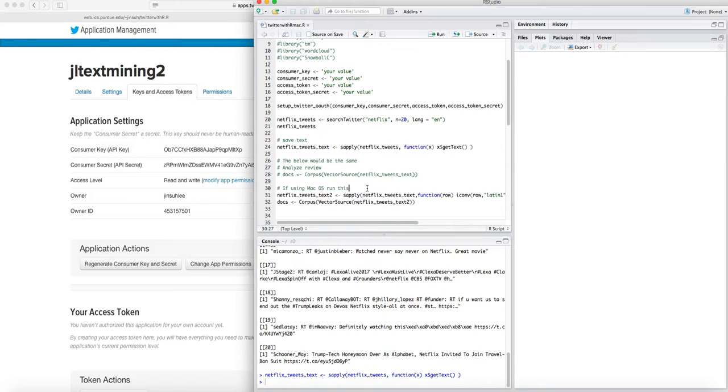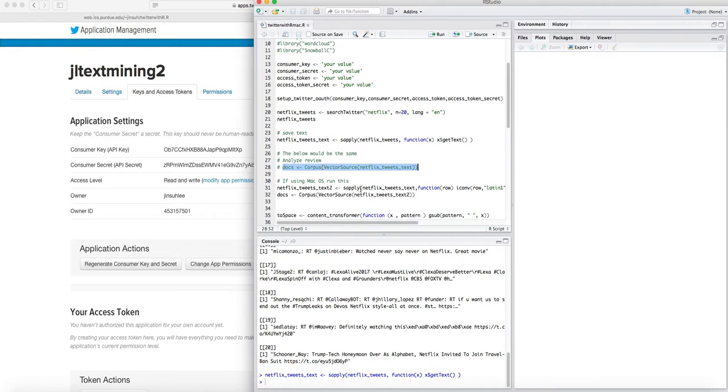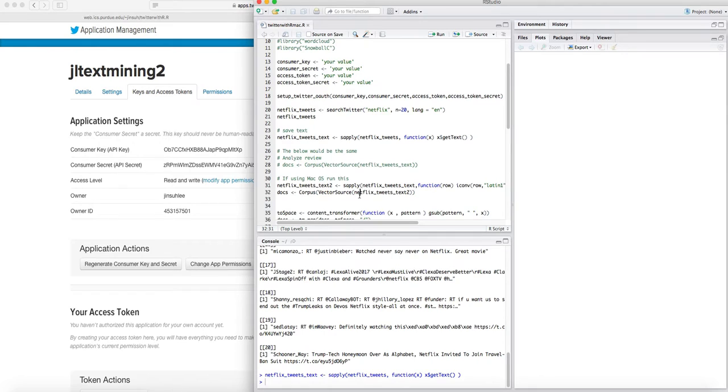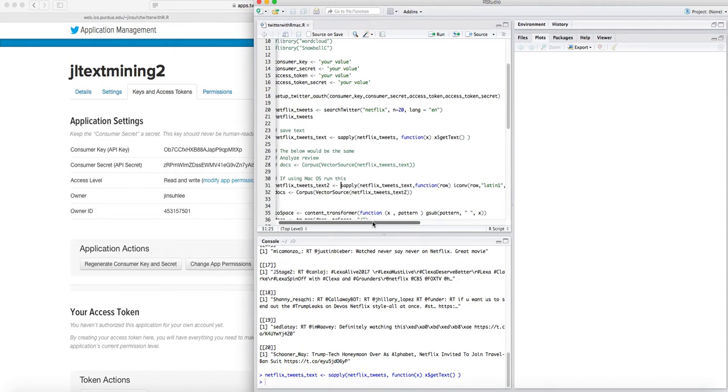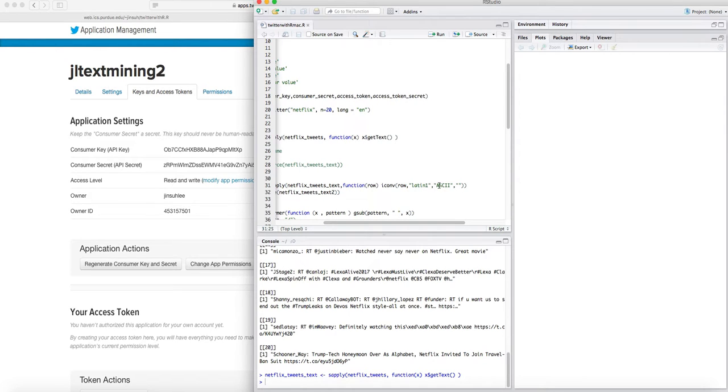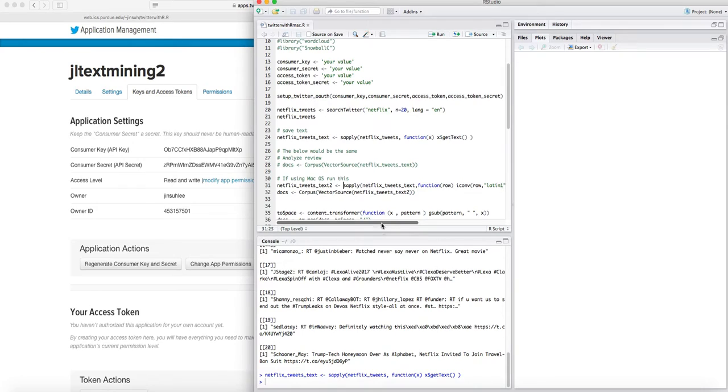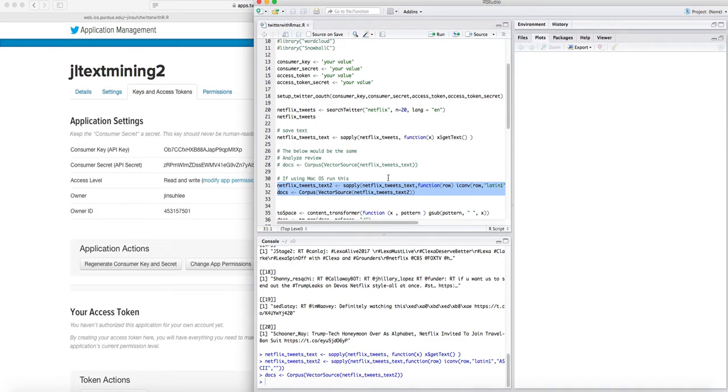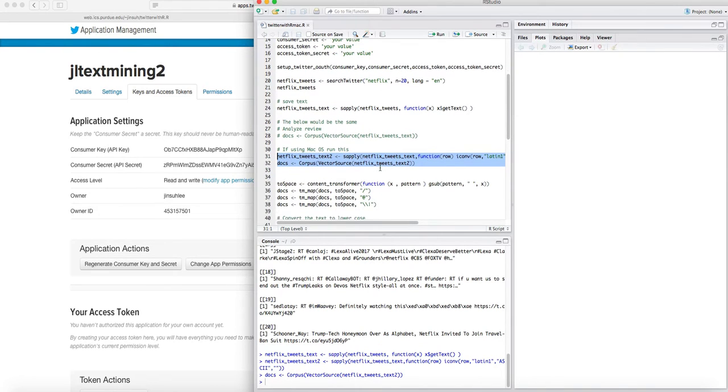This is a Mac system, so if you are using a non-Mac system, you would just call the corpus and vector source. But if you're using a Mac system, you actually have to convert it a little bit. So you will have to use sapply and make sure that you convert the ASCII keys that are Latin into blanks. Okay. Once you have that, I'm going to make the call. And once I run this, it's all going to be saved into my docs.